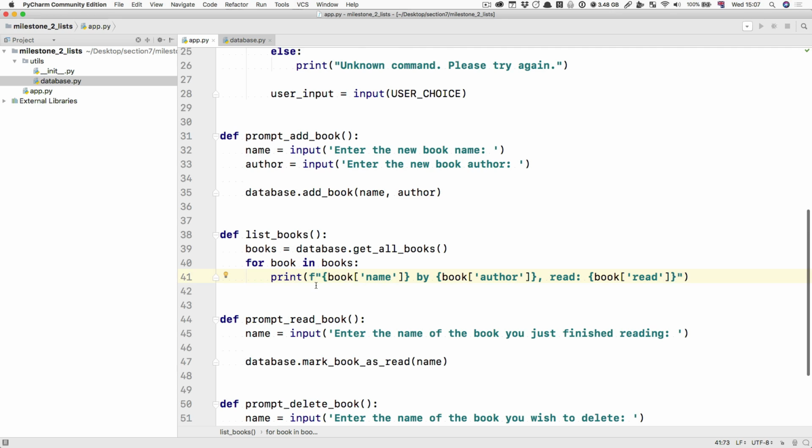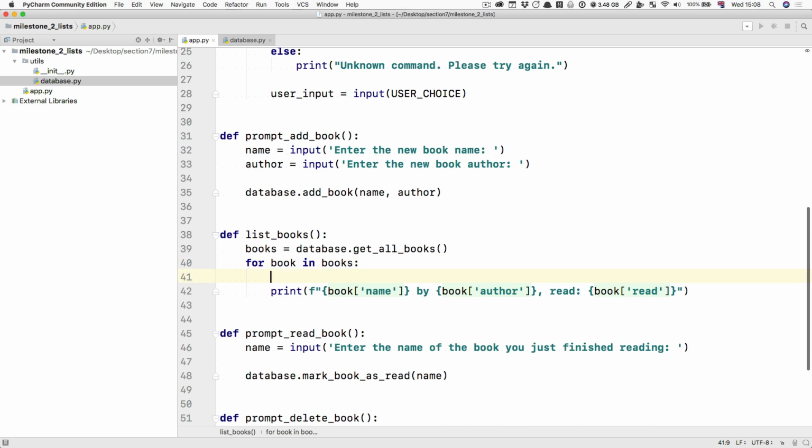So this is going to be something like Fluent Python, by the author, read false or true. In my case, it's false. I haven't read it yet. Okay, the author, by the way, is Luciano Ramalho. I think that's how you say his name. It's a good book. You should read it.